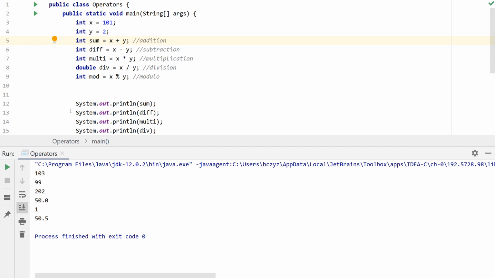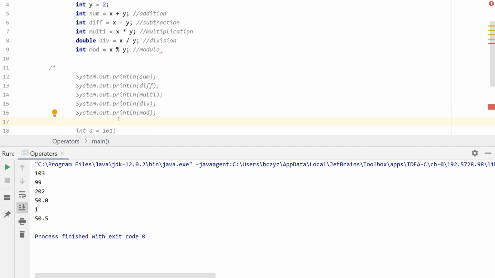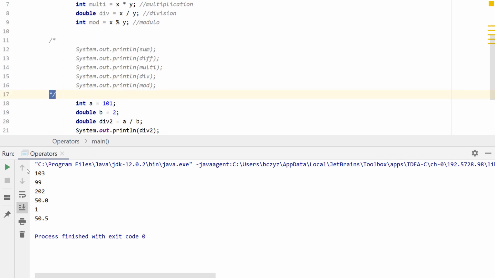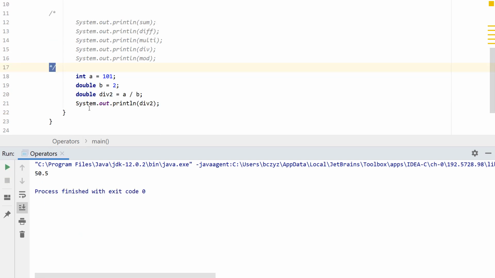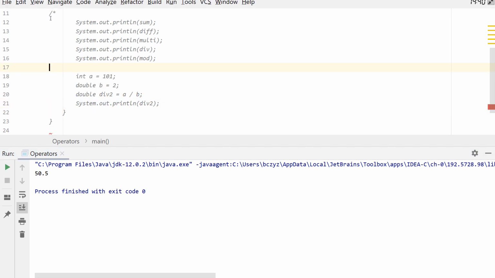If, on the other hand, you would like to comment multiple lines of code, you will use /* and then */. In this case, the sign /* sets the beginning of the comment, and this one its end. If we run the program now, we will see only the output from this println method. Back to displaying all the results.